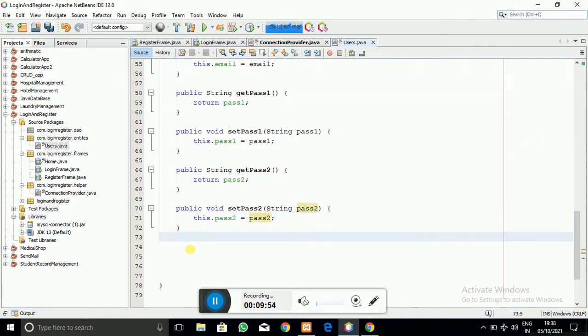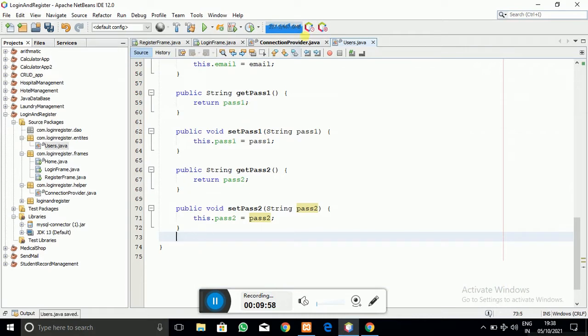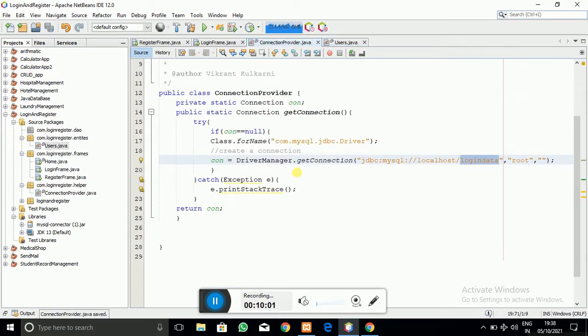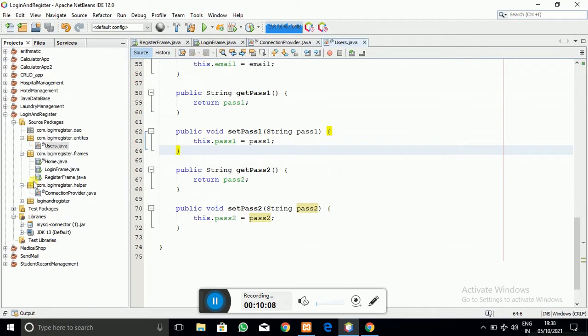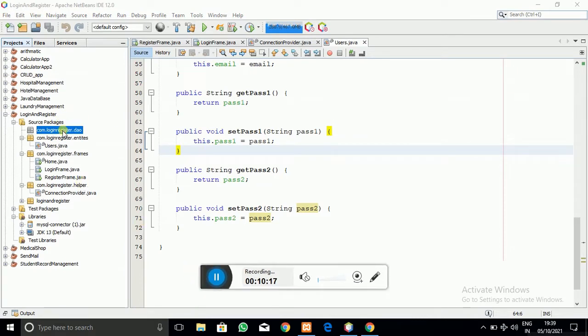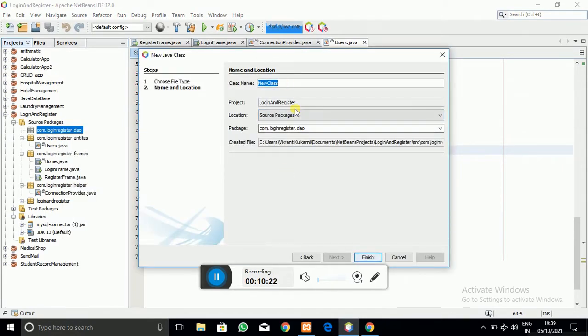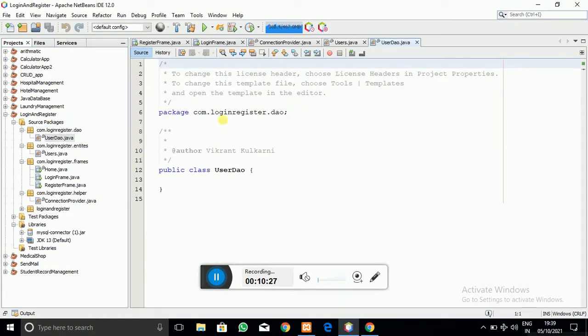Now we require a method which inserts the data into the database. For that purpose I am going to create the DAO method, which is the user DAO method. So let me right click on the login register dao package and create one class. Just right click on it, click on New, click on Java Class, and here you have to write UserDAO, which is the class name.